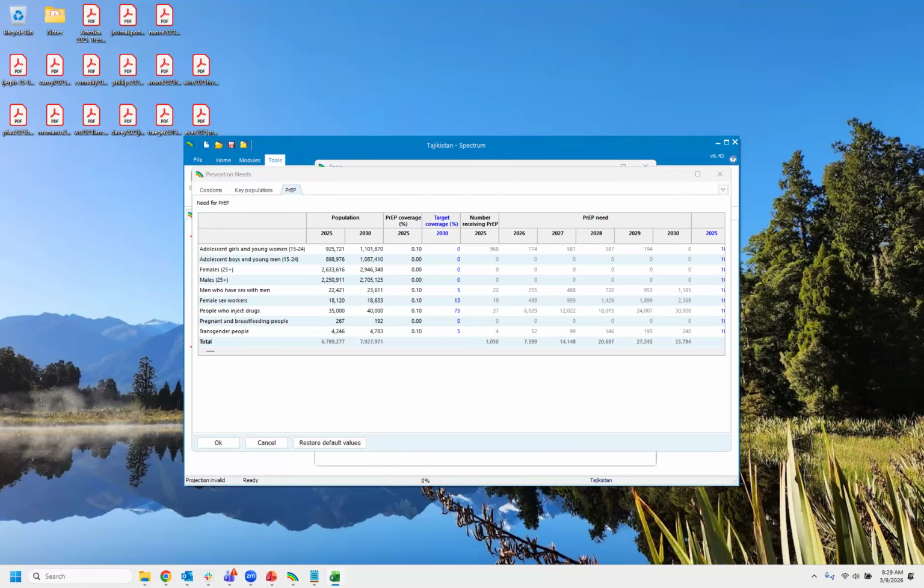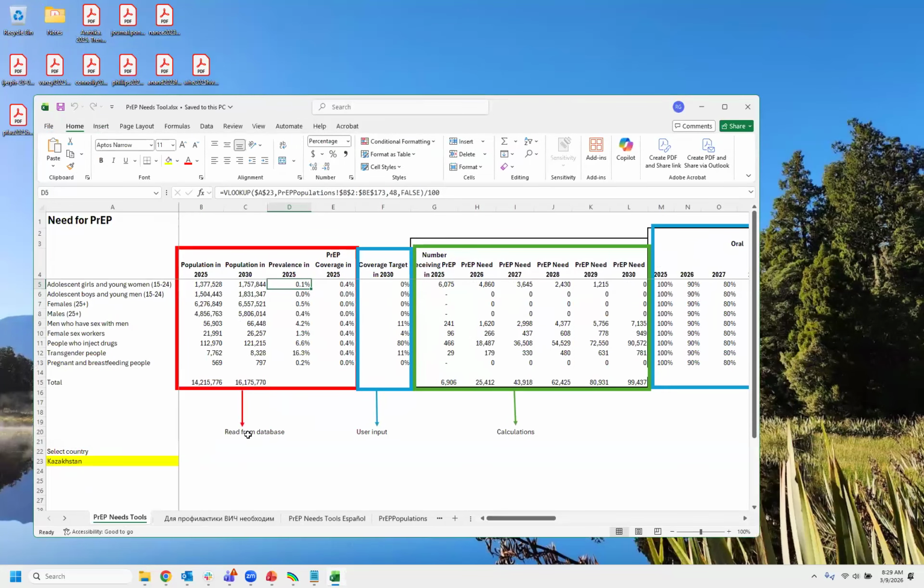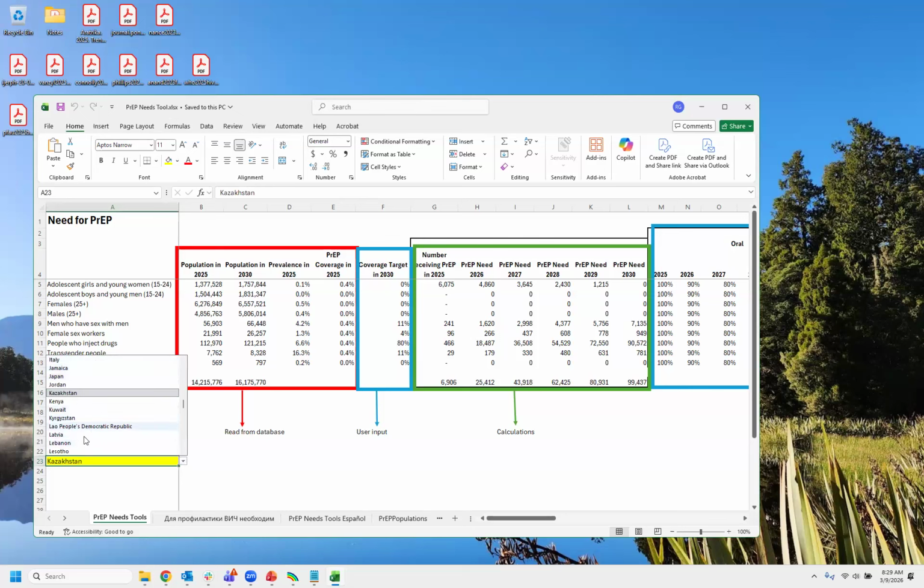Yeah, and while you're doing that, if you go to the Excel workbook, it will have a very similar layout to what I've just shown. One of the main differences is that because the Excel version sits outside of the Spectrum software, it doesn't know by default which country to select. So the Excel version does have a country selection option that you'll need to toggle to look at estimates for your country.